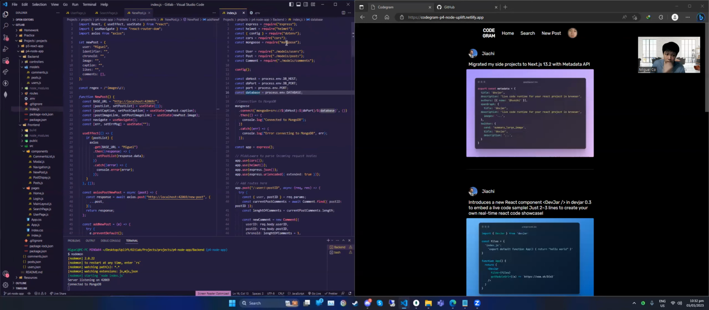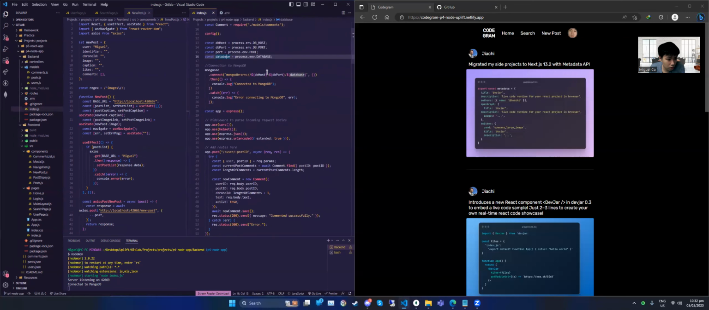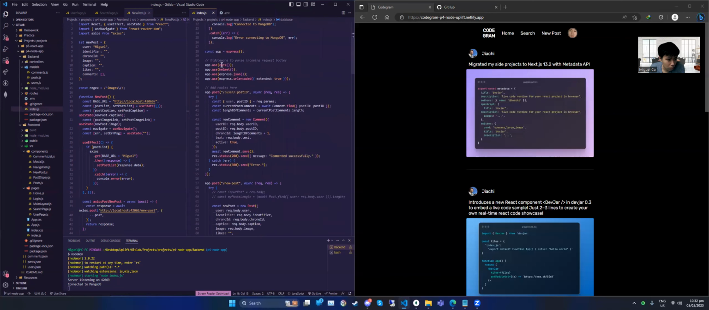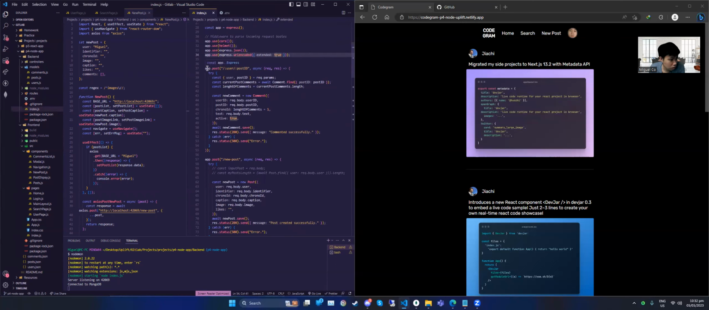Okay, so within my index file, we have the Mongoose connection to the MongoDB server, and then middlewares used: cors, helmet, and the JSON and URL encoded extended, and then my routes. So my plan was to separate the routes and the controllers, but for now, the routes and controllers are still within one single app, which is the main index app.